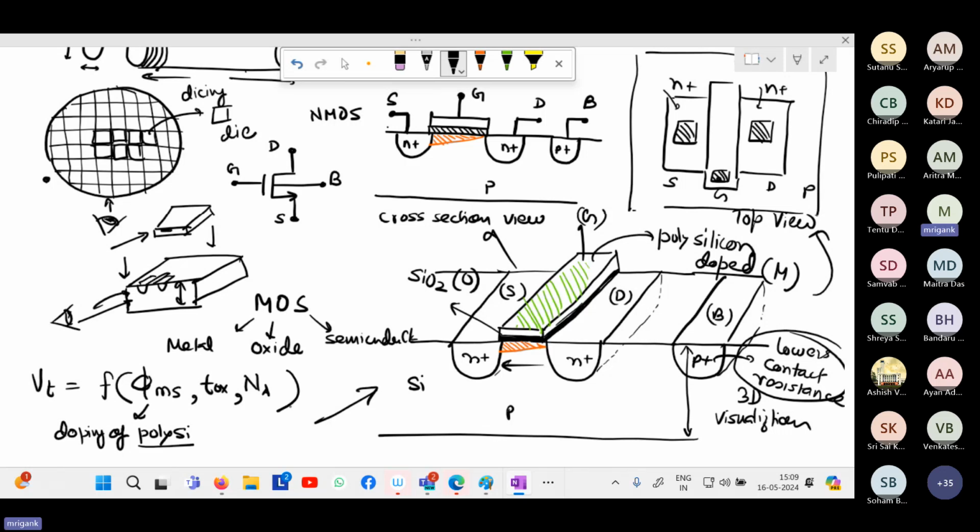So the surface charges that you are saying, it is more dependent upon technology. Different technologies may have slightly different trap charge concentration. So for the time being, let us ignore that.